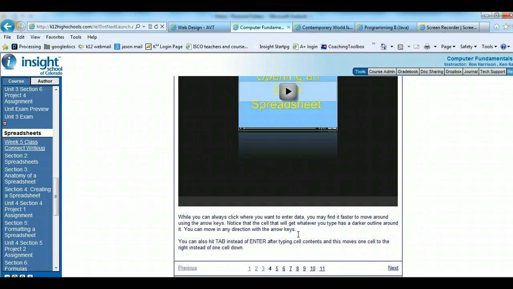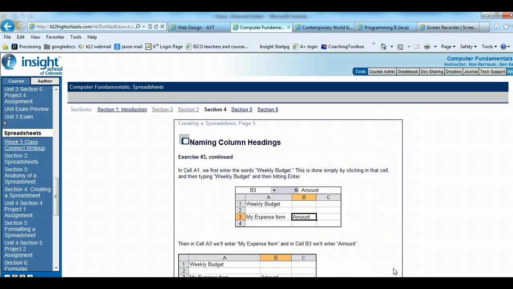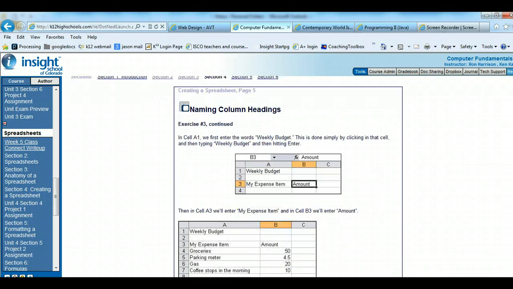Now the thing about it, to know you're in a cell, right here it says whenever you get into a cell you get a dark line around it. So that's how you know if you're in a cell. Also, just up above the column, it will say what cell you're in, like B7, A5, whatever it is. But to know you're in a cell, it will have a darker outline around it. So like this example right here, you can see that you're in B3 because there's a dark line around B3, and it says B3 right here.